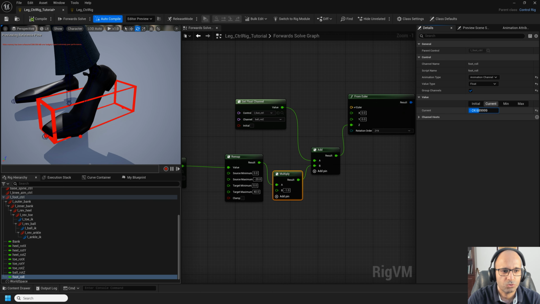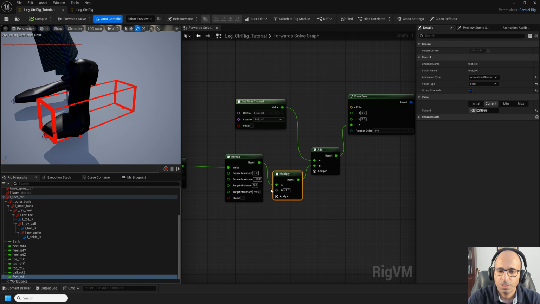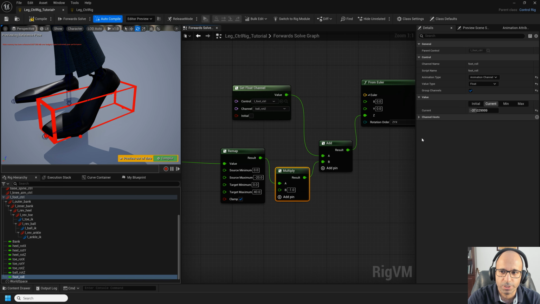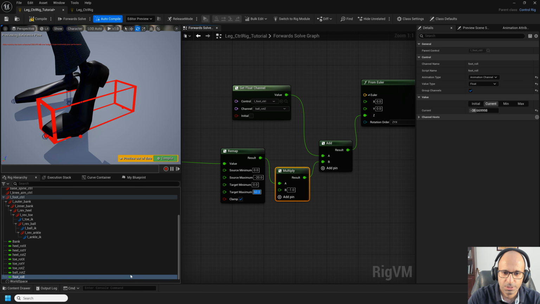Negative, it's going to rotate it upward. The only thing that I need to double check is clamping the output just to make sure that it's not going beyond the value of 40. I can change this range to something a little bit larger to allow the ball of the toe to actually rotate even further. Let's say 60. All right.